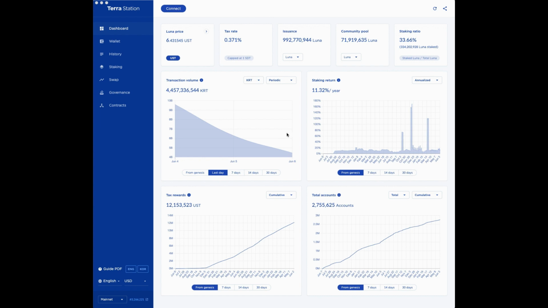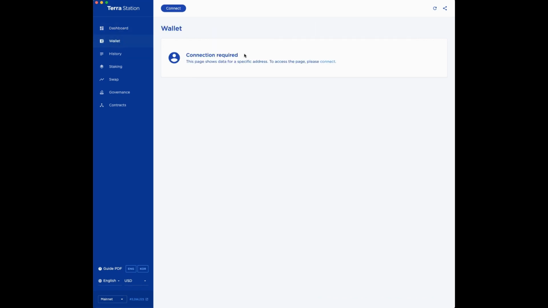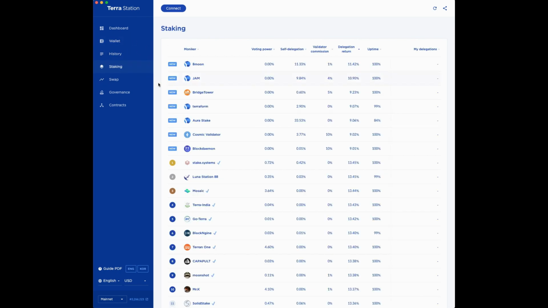And this app in particular, you can load up your wallet, and actually, as you can see, it has a bit more of a summary of everything going on in the Terra ecosystem. So from your dashboard, you can click on your wallet. As you can see, it doesn't have any information there. It'll display your history, your staking. So you can stake the Luna token, which earns you interest. 11%, I believe, is the going rate at the moment.